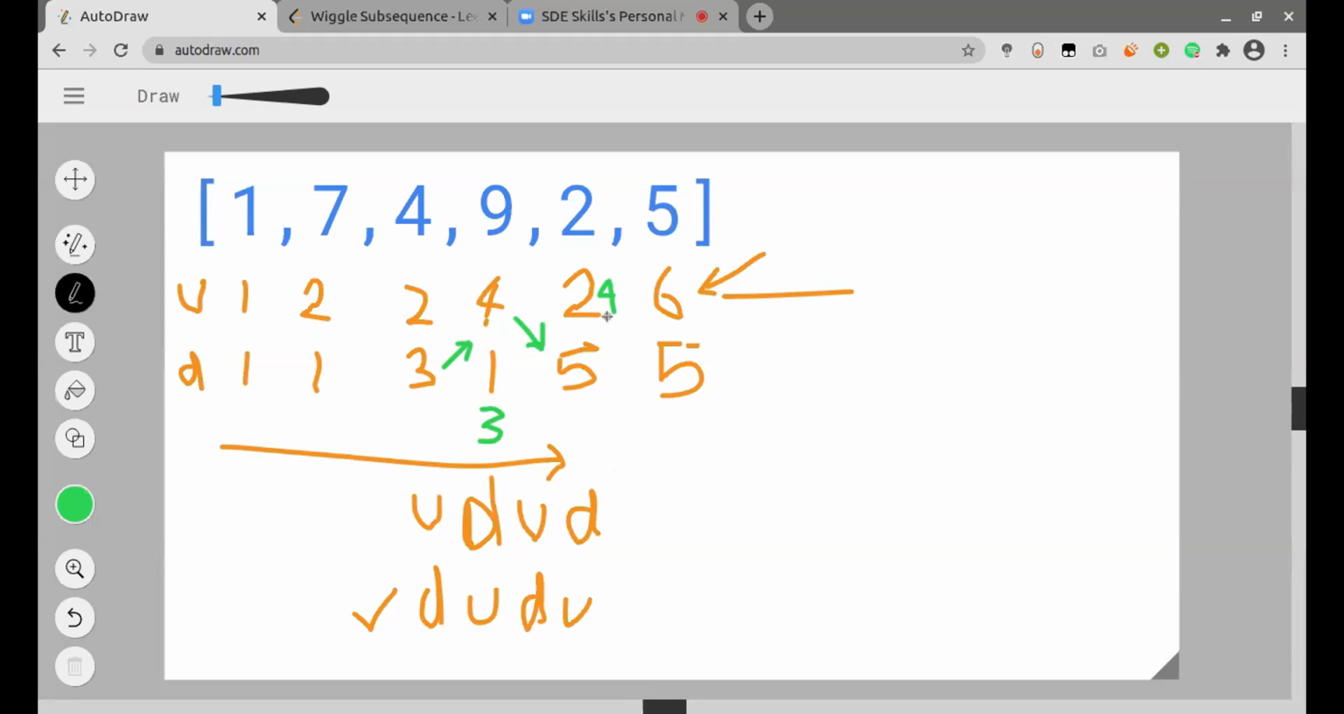Yeah. Right. And then you come again to 5. 5 is greater than 2, right? So up will be incremented by 5 plus 1, that will be 6. And your down will be equal to 5, right? Yeah, down. So this is your 3.